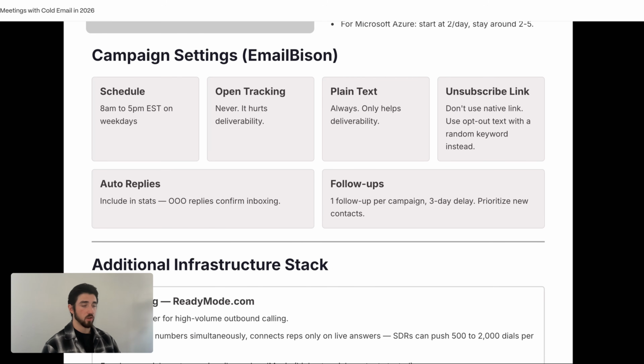So if you're getting a lot of out of office replies, then that means you're at least inboxing, right? Because if you're landing in spam, you wouldn't receive anything. And then follow-ups, we only do 1 follow-up per campaign with a 3-day delay. We prioritize new contacts. So just 1 follow-up or even no follow-up. A lot of people are kind of shocked by that.